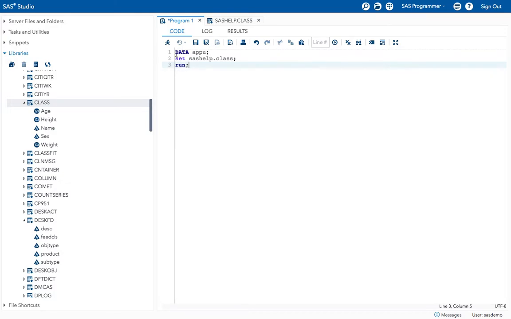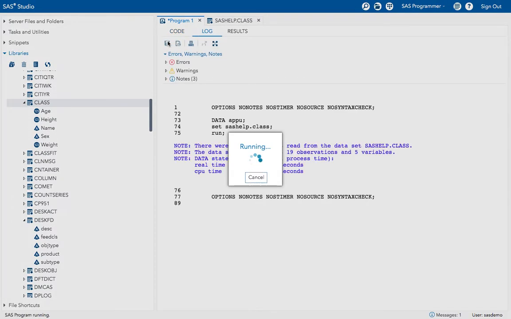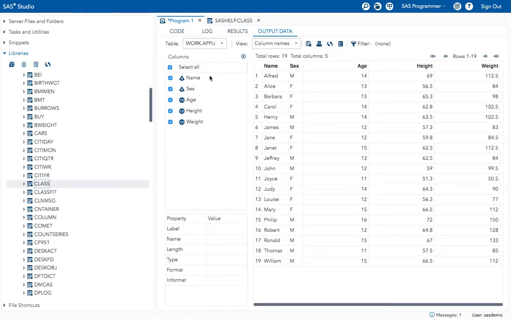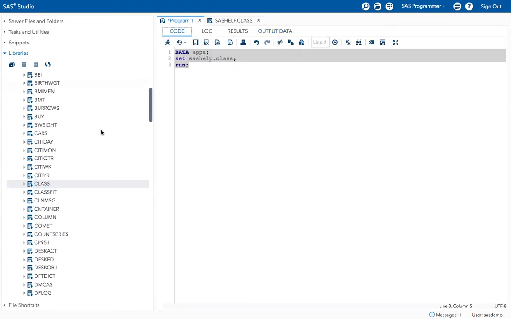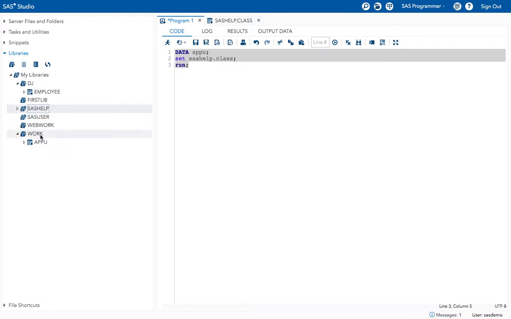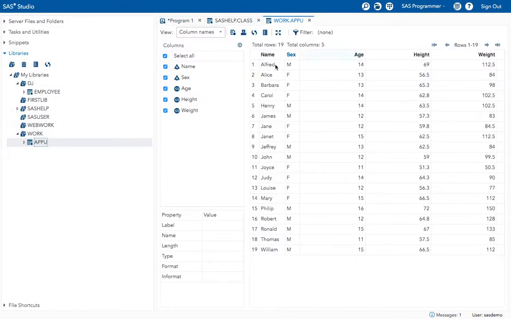So now if I run this, okay, now I got this SAS dataset in my work library in the name of Appu. Can I check that? So here work, and I have the dataset in the name of Appu. Have you seen that? See, I have it right on the name of Appu. Here see, work.appu. Is it clear, guys?